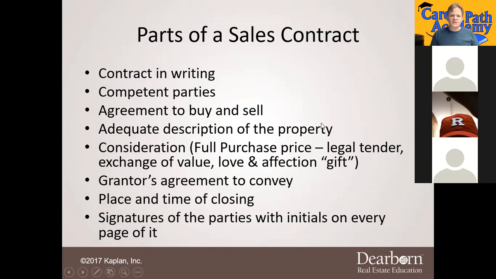So here are some of the parts of the sales contract. The contract has to be in writing, has to have competent parties, just like any contract would, right? There has to be agreement to buy and sell or lease. An adequate description of the property has to be included. What exactly is being sold? Consideration, the full price. That's legal tender, exchange of value, or love and affection if it's a gift, right?